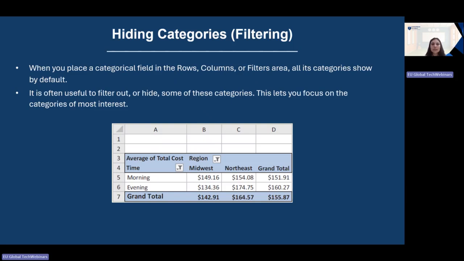So filtering is used in case we are only looking for a specific output, right? It is often useful to filter out or hide some of these categories. This is basically used to focus on the categories of most interest.